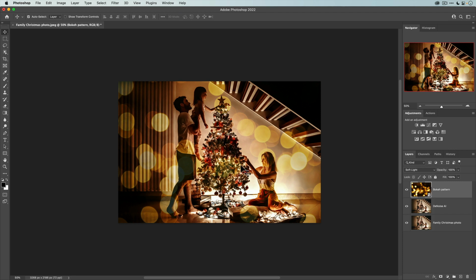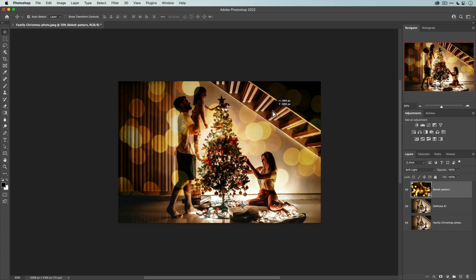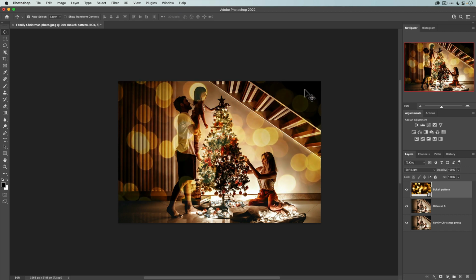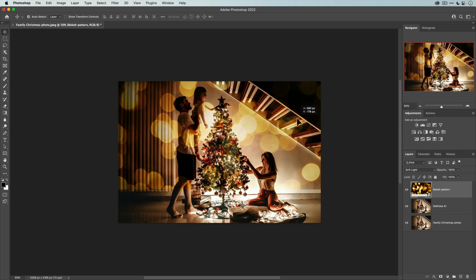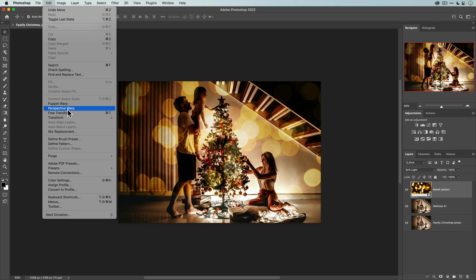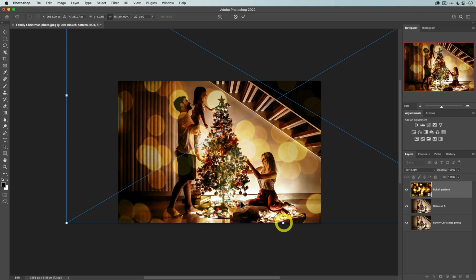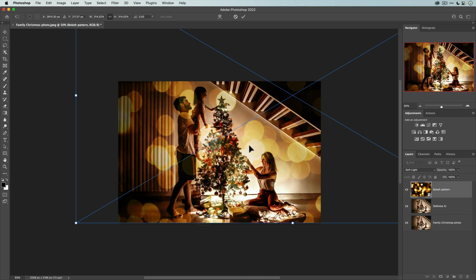Now, the first thing that I want to do is just position this bokeh layer again. I want to get some of the bokeh to cover the dark area in the corner here to give a little bit more light. Now you can see that the bottom of the image is kind of coming above the actual constraint. And so what we'll want to do is continue to transform and resize this layer. So we'll go to edit and then go back to free transform. And let's go ahead and make sure that that entire bokeh layer is covering the photo. And then let's click on the check mark.